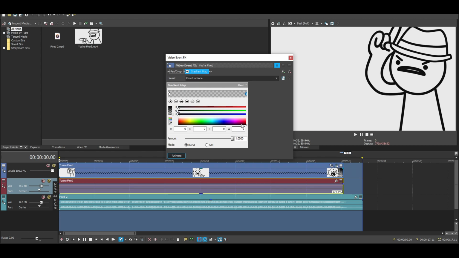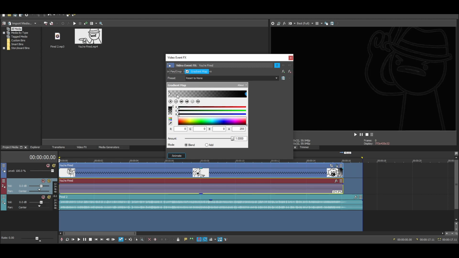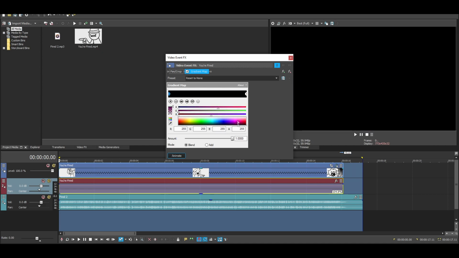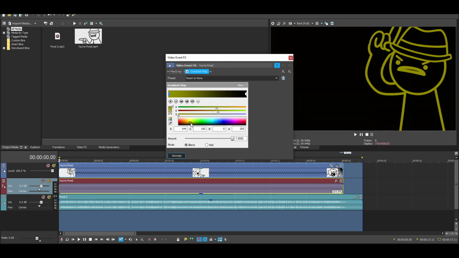This part we're going to make black, so it makes the background black. And then this first one we're going to make whatever color we want. If we wanted it orange, we can make it orange. If we wanted it blue, we can make it blue. We can make it purple if we want. Whatever you want. In this case, we're going to make it a light teal.